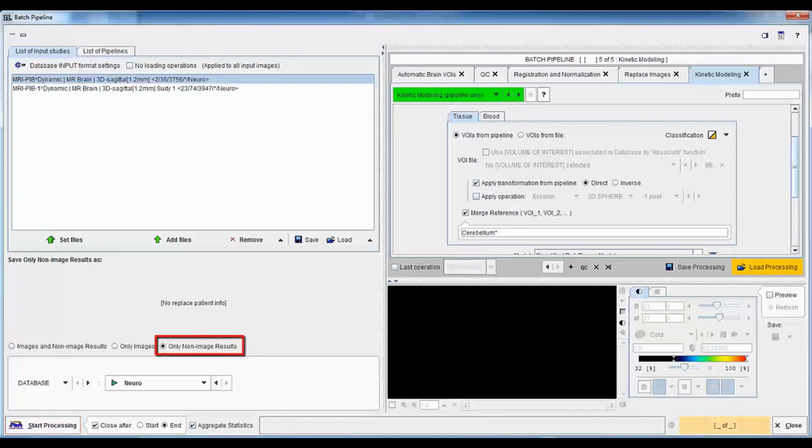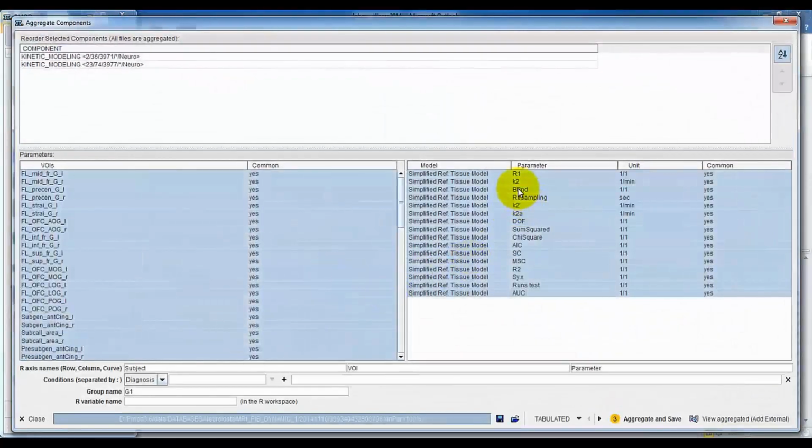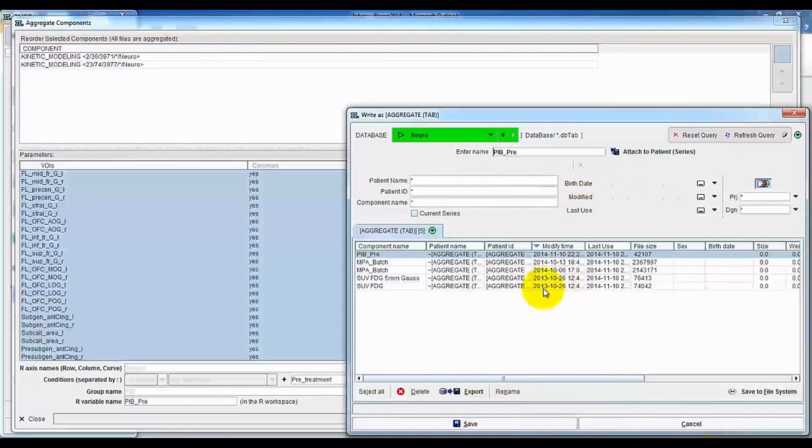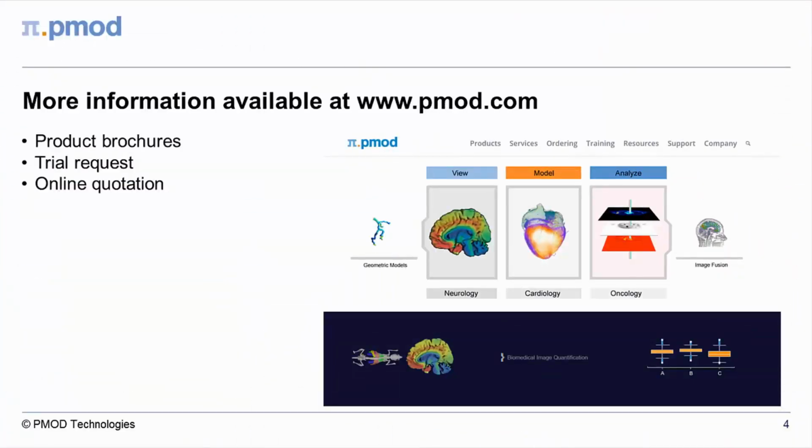Intermediate results, such as the area outlines, transformations, and the modeling files, are optionally stored. An aggregation procedure collects the main outcomes for the whole population. In the current example, the regional binding potential for all subjects is assembled in a large table, ready for population statistics. In summary, pipeline processing supports the automated analysis of study data, leveraging the functionality of several interactive PMOD tools.